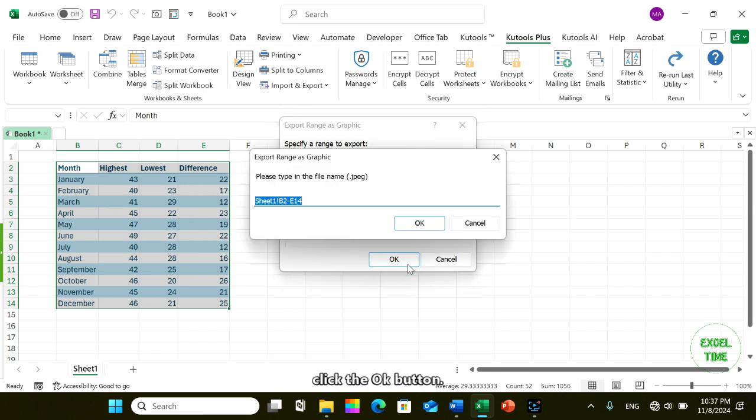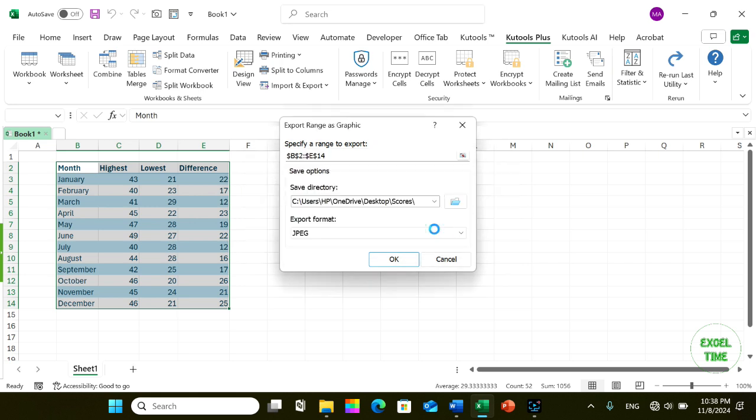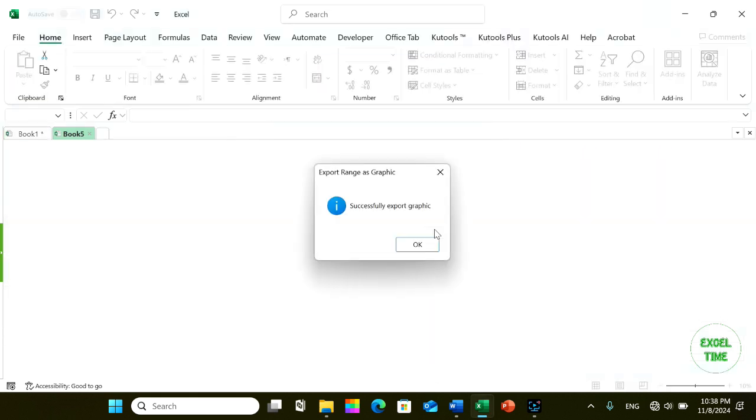Click the OK button. In the second Export Range as Graphic dialog box, please type a name for the image. And click the OK button. In the Export Range as Graphic dialog box, please click the OK button to close the dialog box.